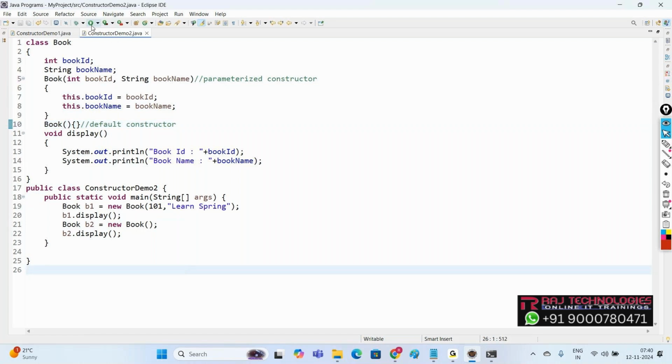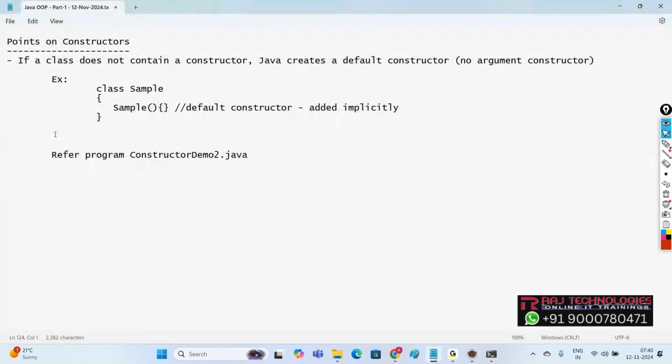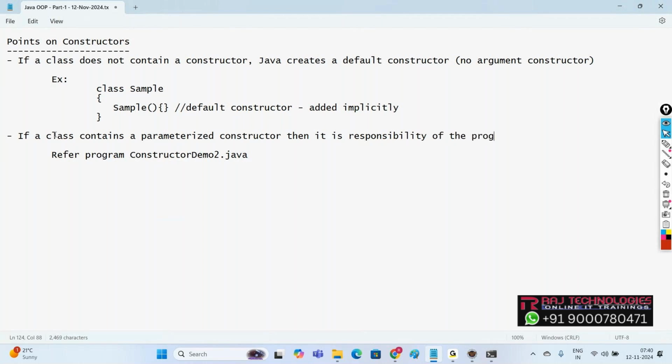See, now in the result we get default values. So what is the suggestion? What is the next point here? If a class contains a parameterized constructor, then it is the responsibility of the programmer to create a default constructor in the class.